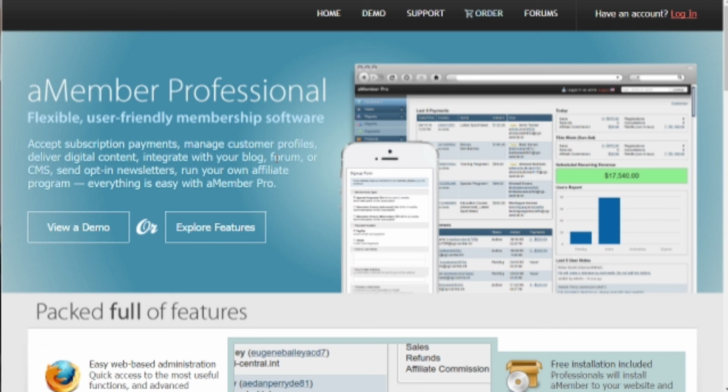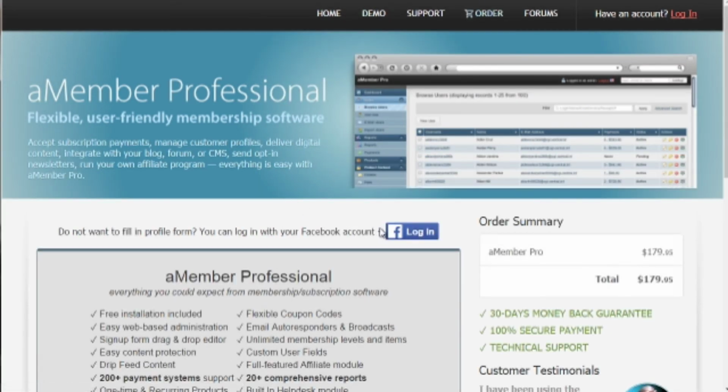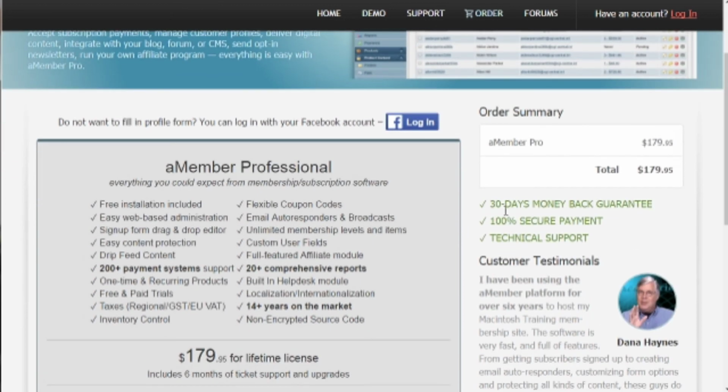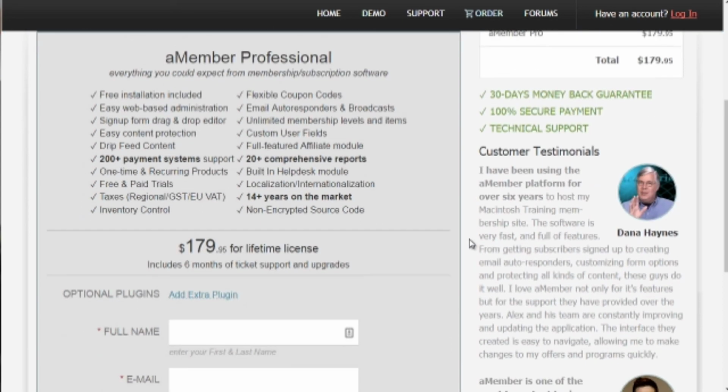Now, of course, aMember Pro does come with a price. Now, compared to what is out there, in my opinion, it's actually not too bad. There's no monthly fees. There is a fee if you want updates, but you don't have to have that. But you can do a lot of things. As you can see here, you have coupon codes. You can integrate literally into 200 payment systems. You can integrate it into PayPal. You can integrate it into Stripe.